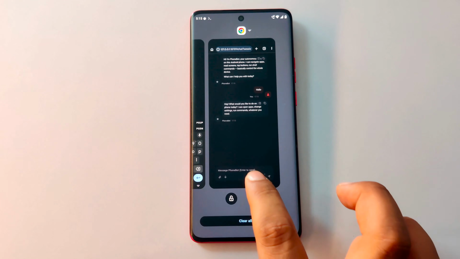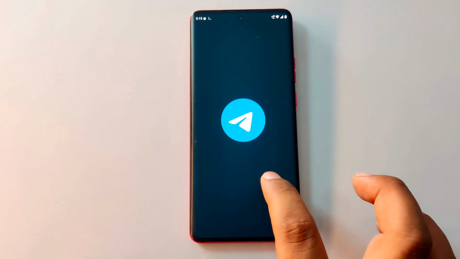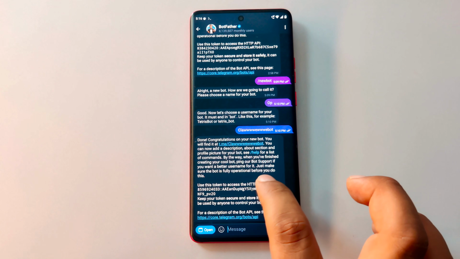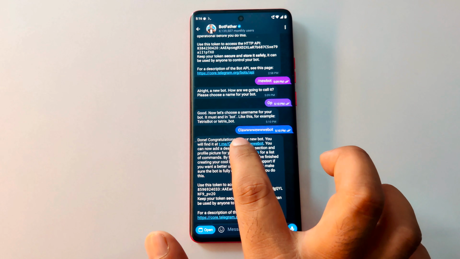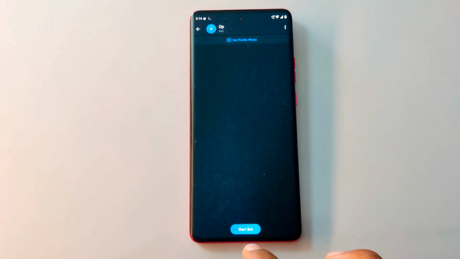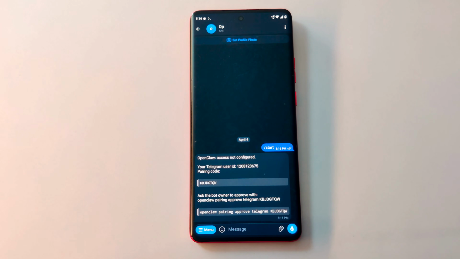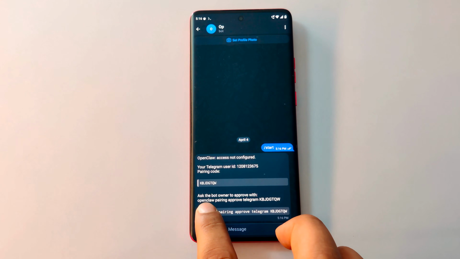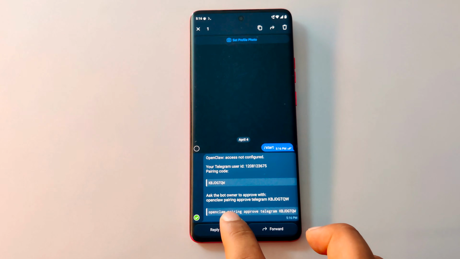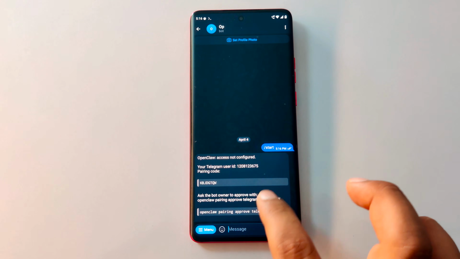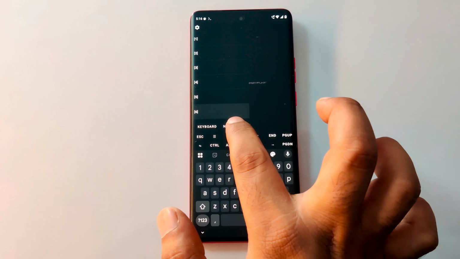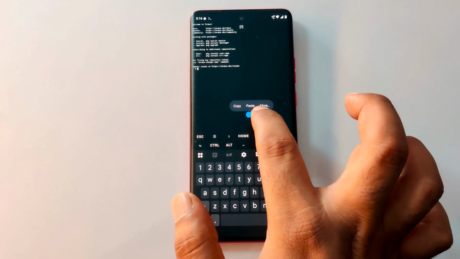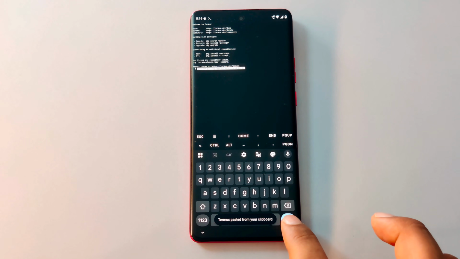But to use OpenClaw on Telegram, go to the Telegram app and access the bot which we created using the available blue link. Once it starts, Telegram gives you a pairing ID. Copy the provided ID like I am doing here. Then go back to the Termux app and start a new session. Now, paste the copied ID into this session and hit enter.